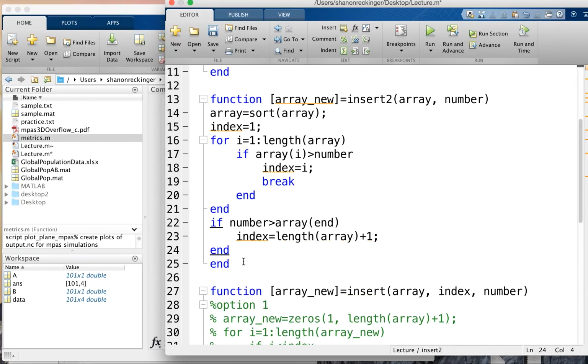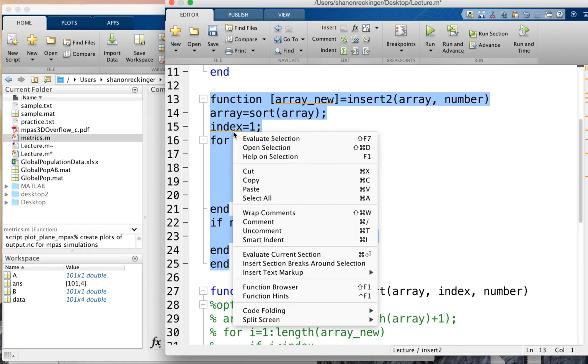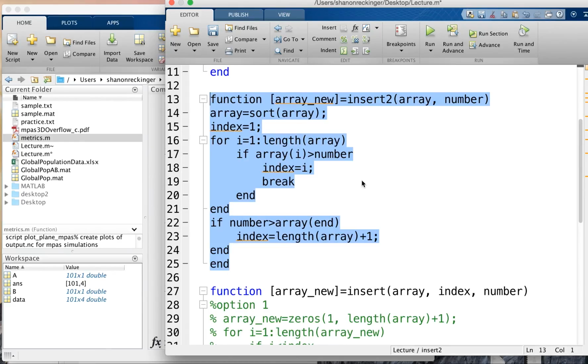But I've never showed you this either. You can highlight code, right-click, and smart indent to fix your indents if you're writing like I am. Oh, they're perfect. Okay.